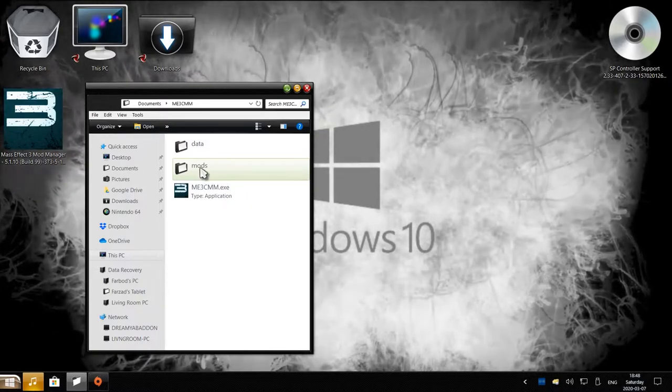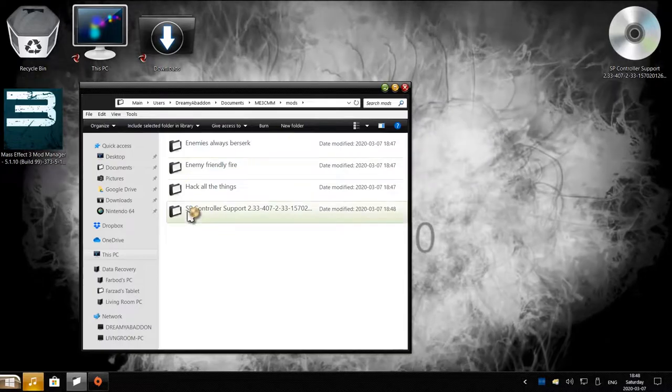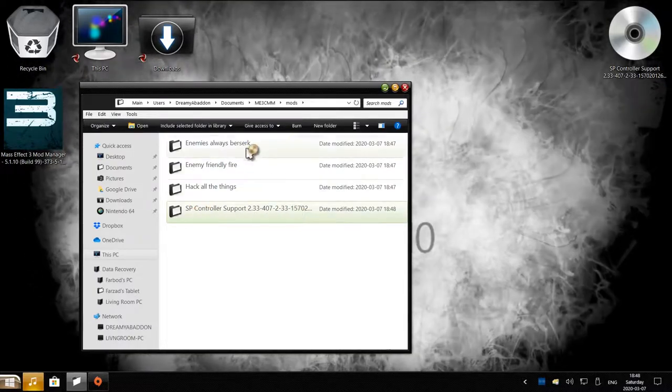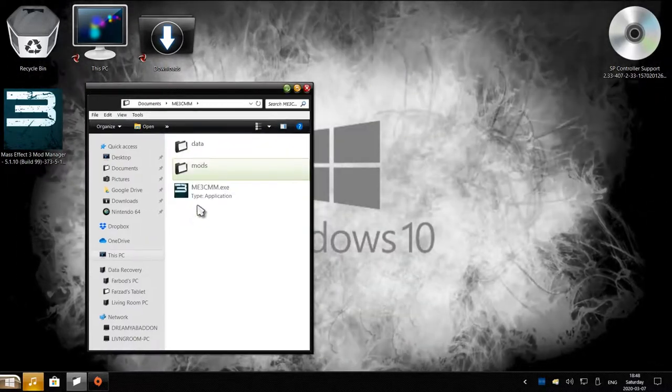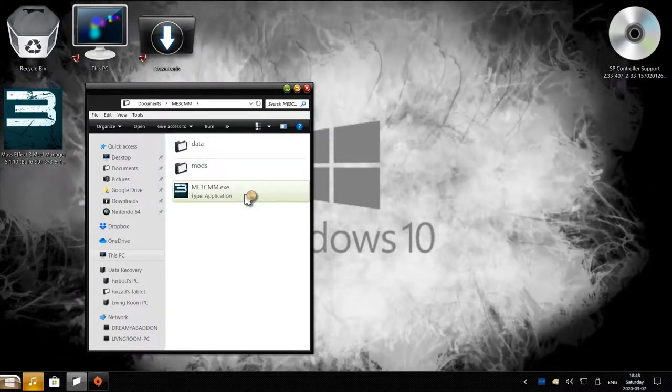Once it's inside the mods folder, I'm going to double click on it to double check to make sure it's inside there. Yes, it is. It's right here. So it looks like I'm good. So I'm going to go back and now I'm going to open this application.